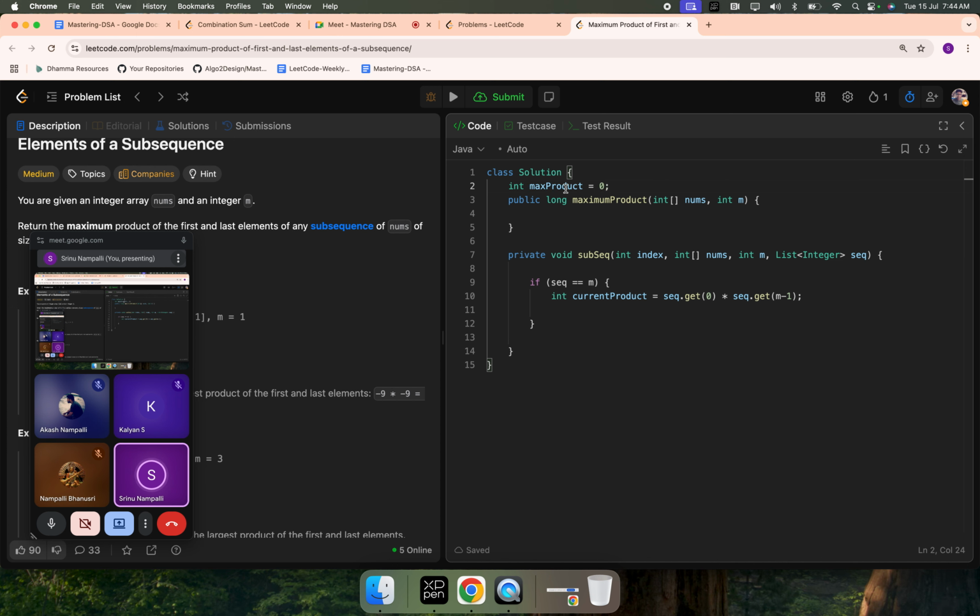You can consider it as max product equal Math.max of max product, current product. Then you will just return. So this is fine. You already did it.